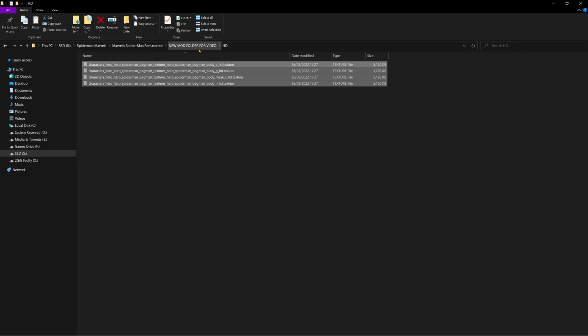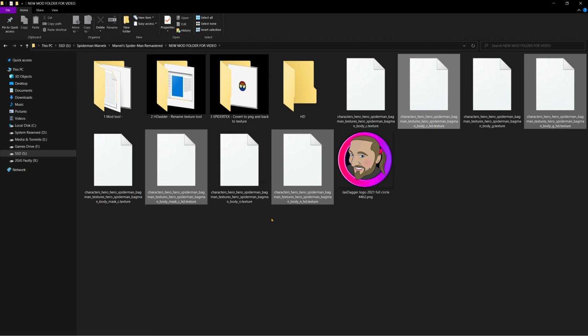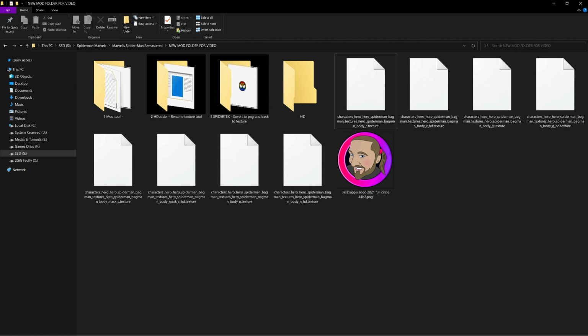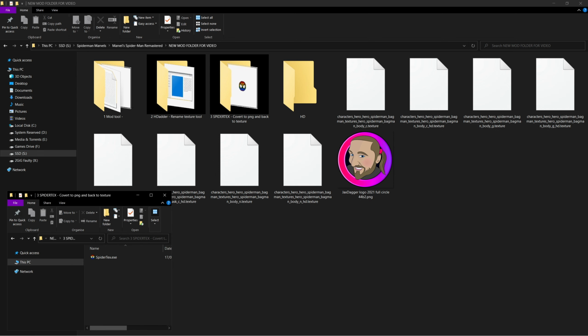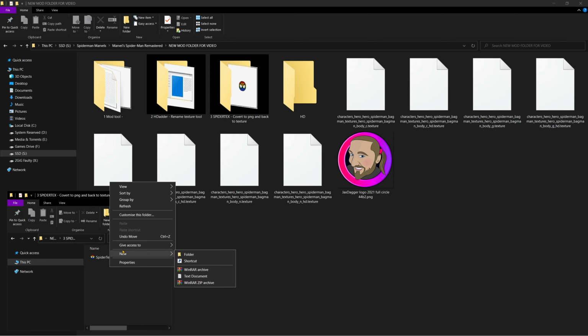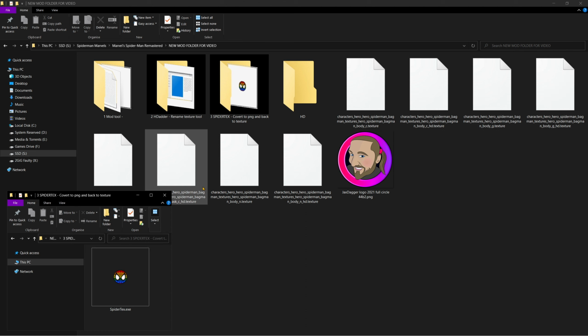You can now cut those and place them straight into here without any problem. Now what you want to do is open up Spider Text. I also like to again make the icon extra large because we are going to be dragging and dropping again. This time though, you're going to do them individually.